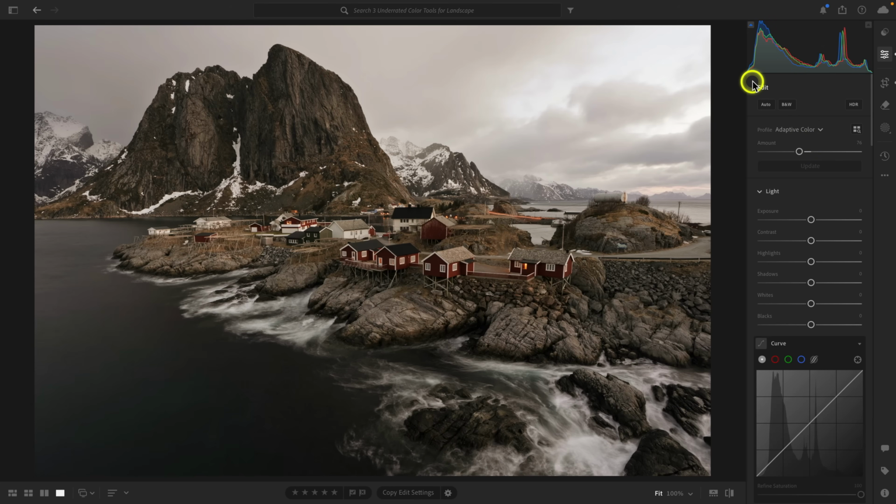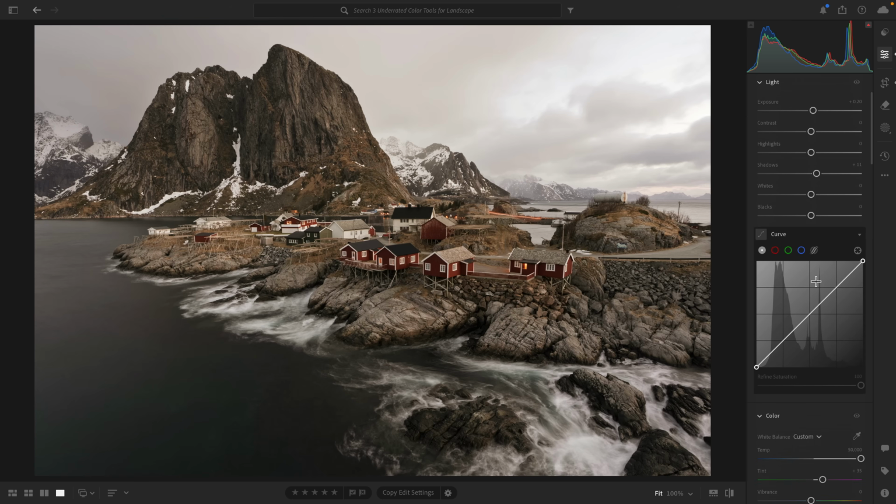I mean, the histogram looks great here, but I still will open up exposure just a bit, and I'm also going to open up shadows just a bit. And so to me, this is looking better. And the last thing I'm going to do further with contrast is I'm going to apply an S-curve here.